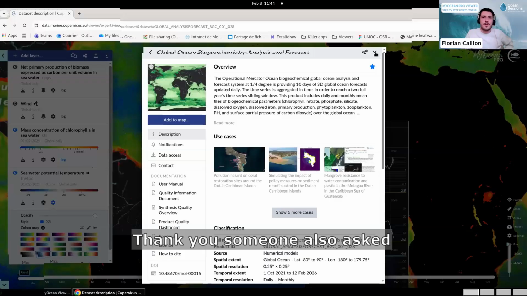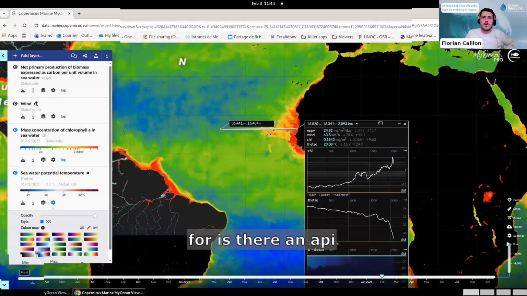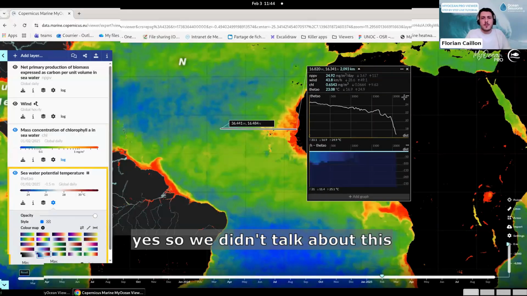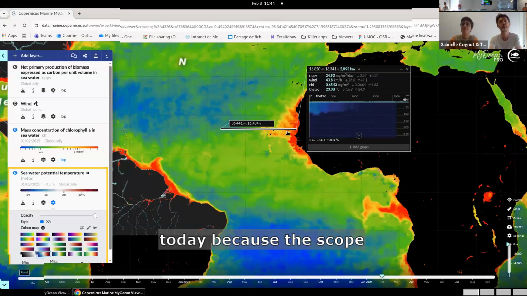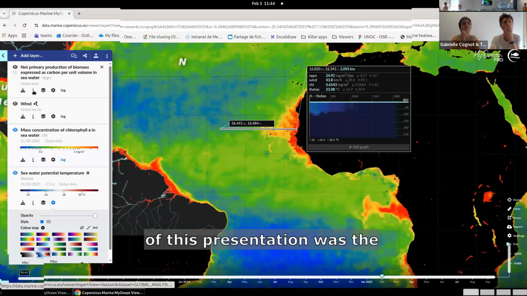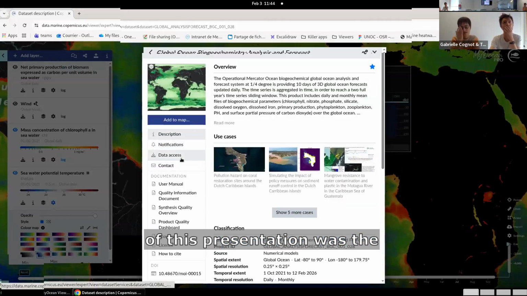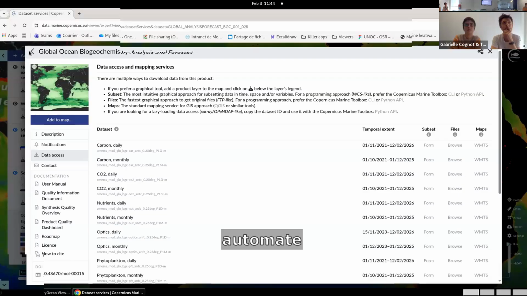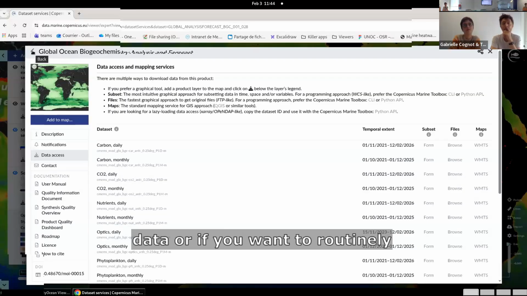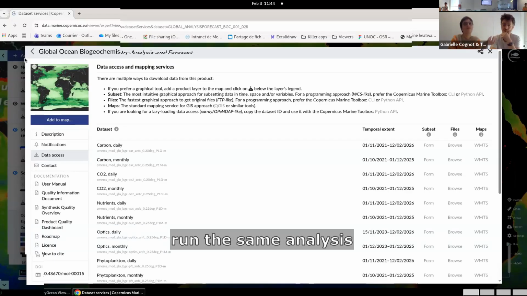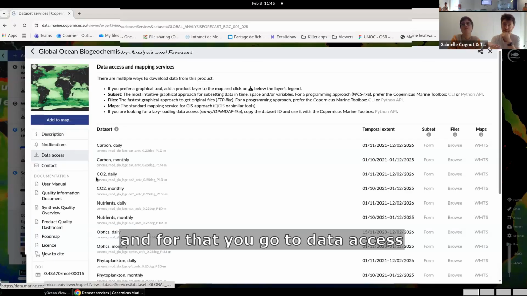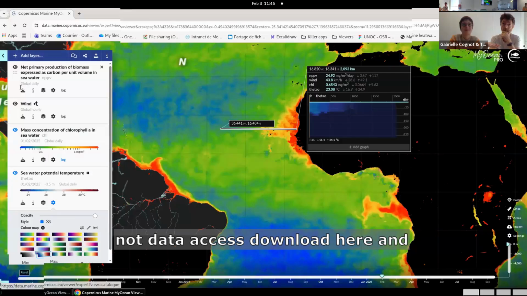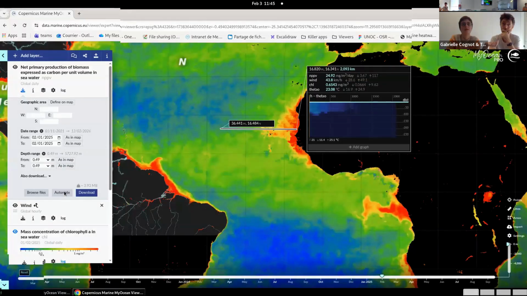Okay, nice. Thank you. Someone also asked, is there an API for real-time integration of data? Yes, so we didn't talk about this today because the scope of this presentation was the MyOcean Pro, but you can definitely automate downloads if you want a lot of data, or if you want to routinely run the same analysis. And for that, you go to Downloads here, and you can automate.